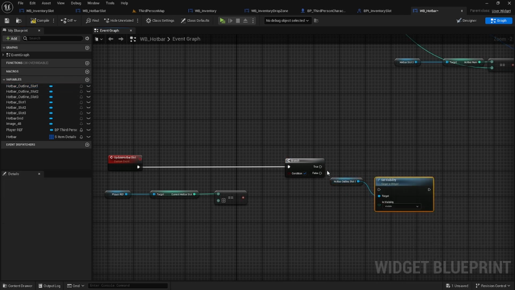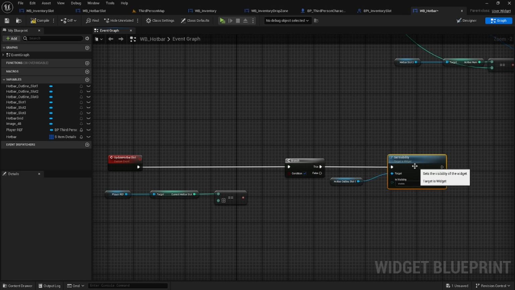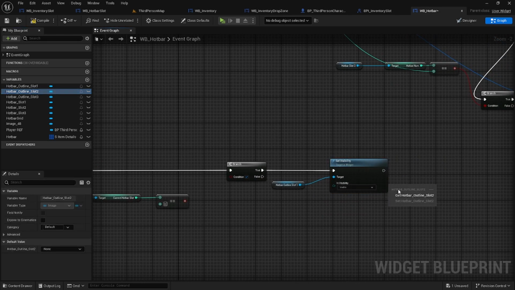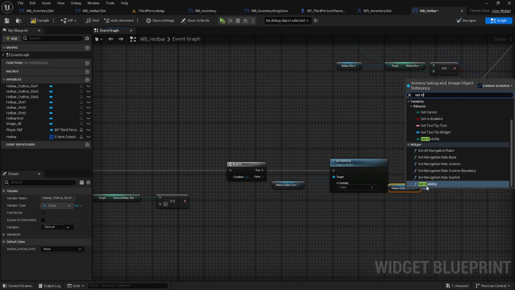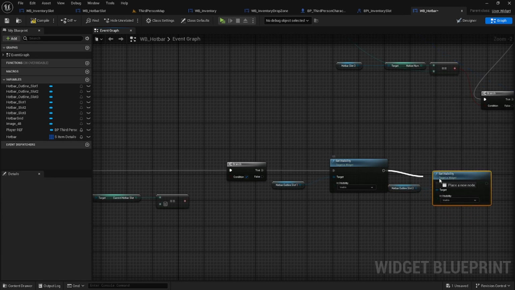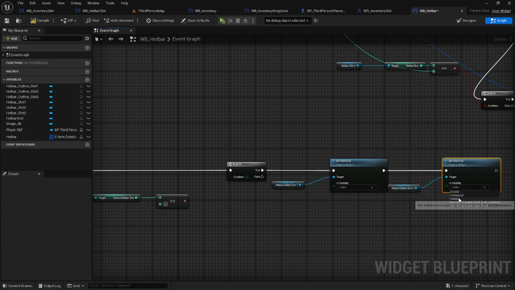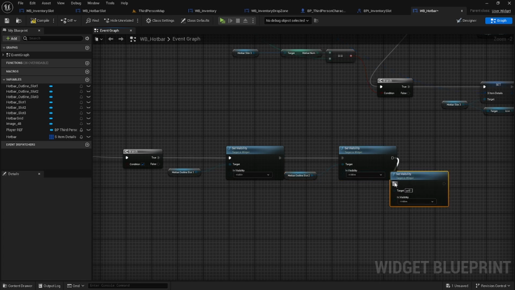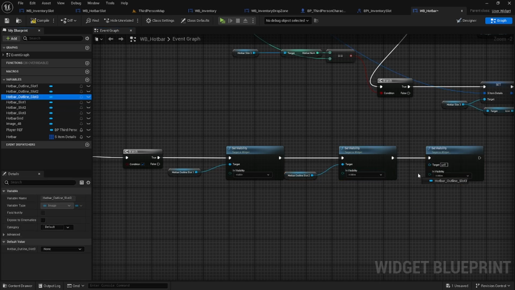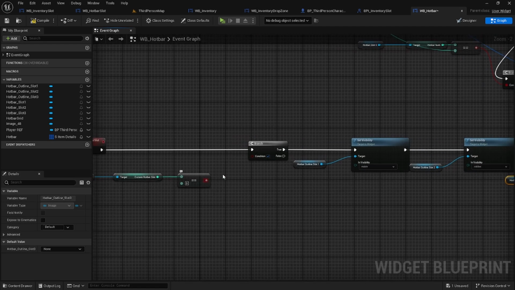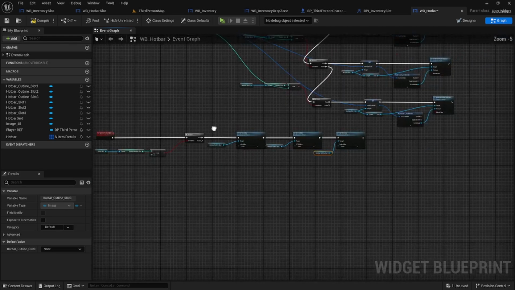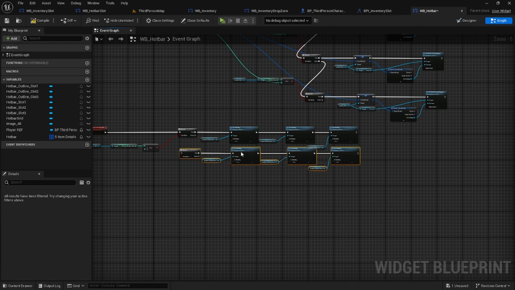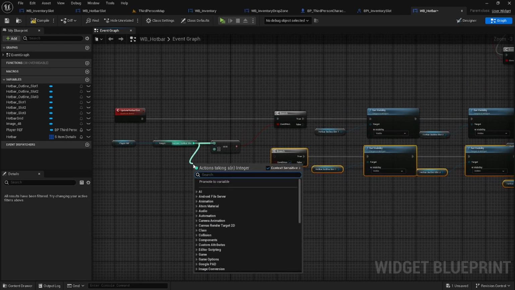So we'll just grab a hotbar slot 1, set visibility to visible, like this, and then hotbar slot 2, set visibility to invisible, hidden in our case, and number 3 will be slot 3, and that'll also be hidden as well. Just connect that equal to 0 up as well, and then duplicate it.